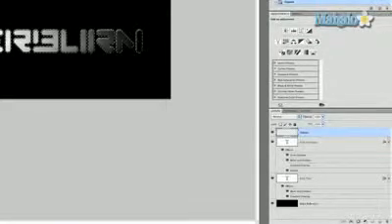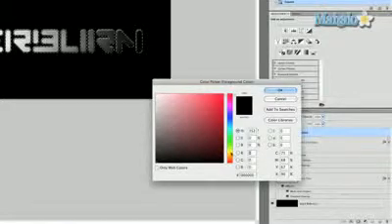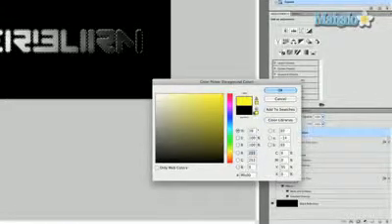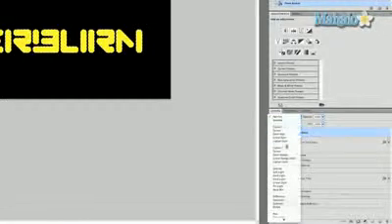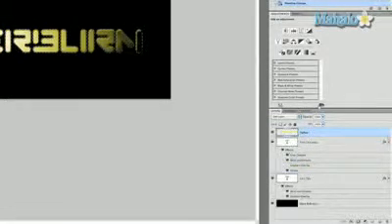Grab your paint bucket tool, change your foreground color to neon yellow. It's FFFC00, and fill it in. Now go to the layer blend modes here in the layers panel, set it to soft light, and set your opacity to 35%.